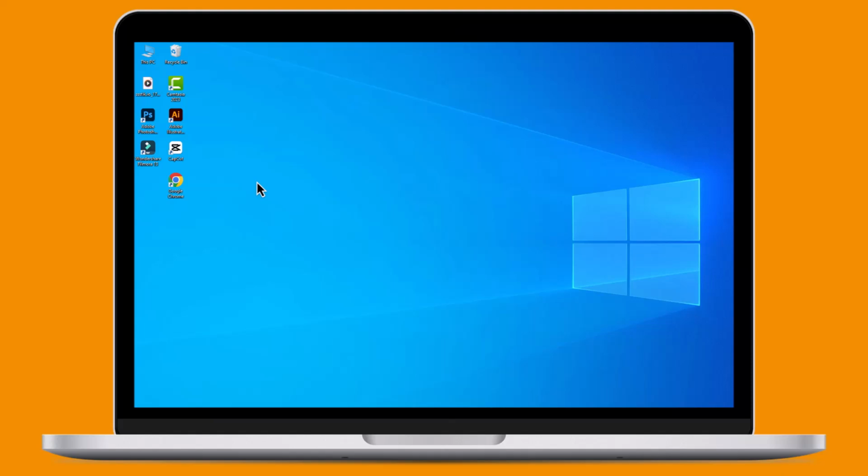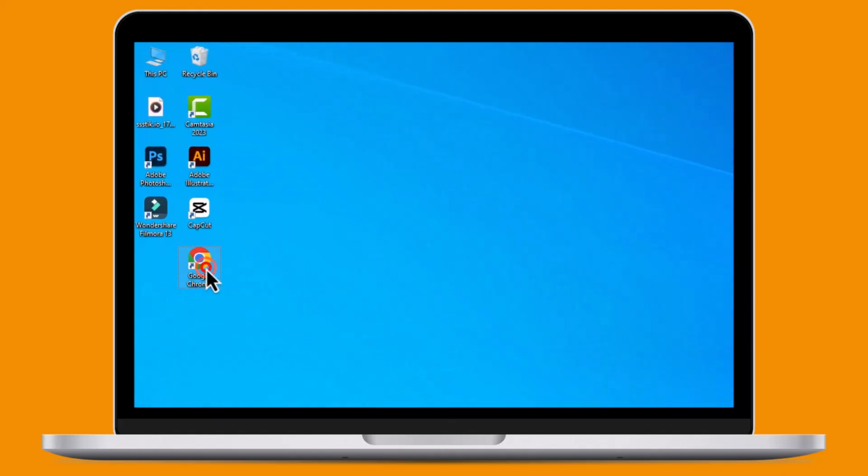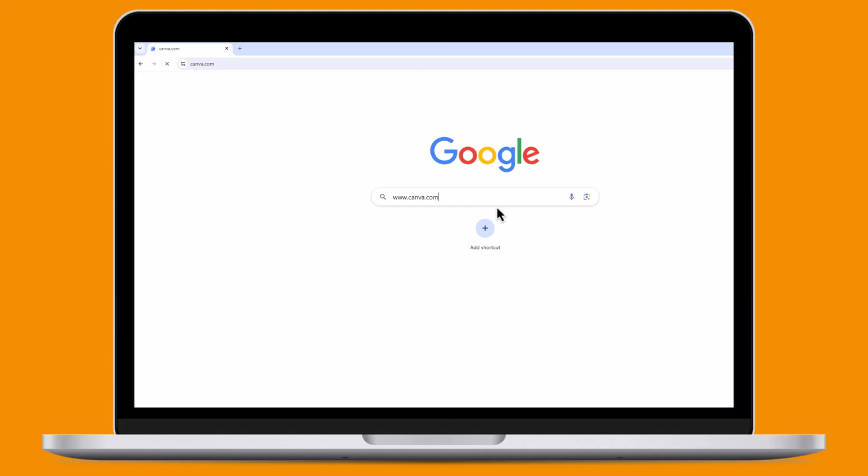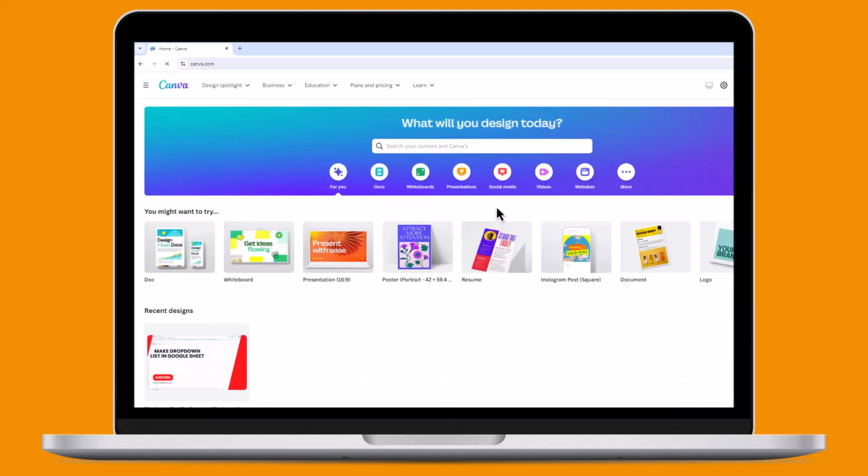Let's dive right in. First, open your web browser and go to www.canva.com. If you don't have an account yet, you'll need to sign up. It's free and only takes a few minutes. Once you're signed up or logged in, you'll be at the Canva homepage.